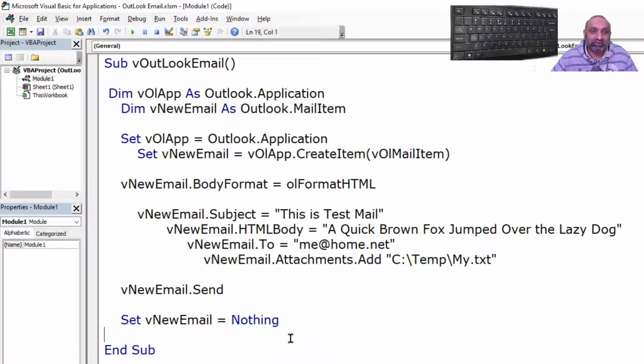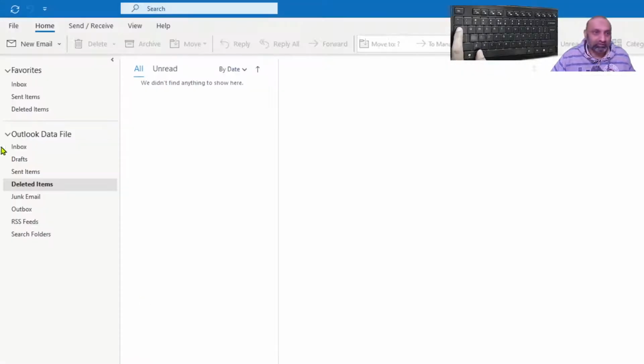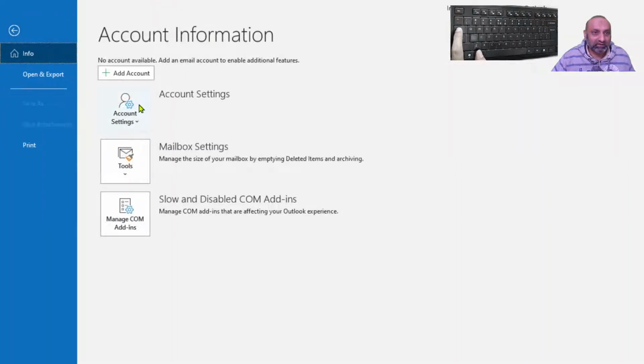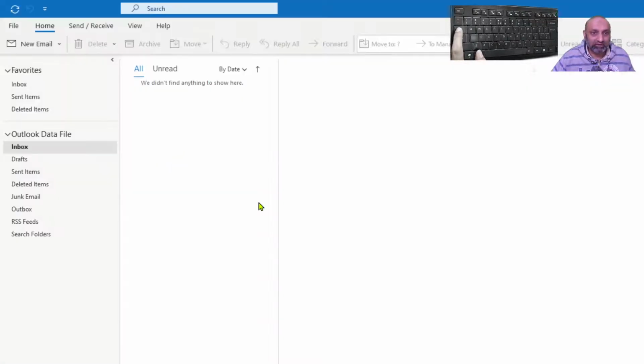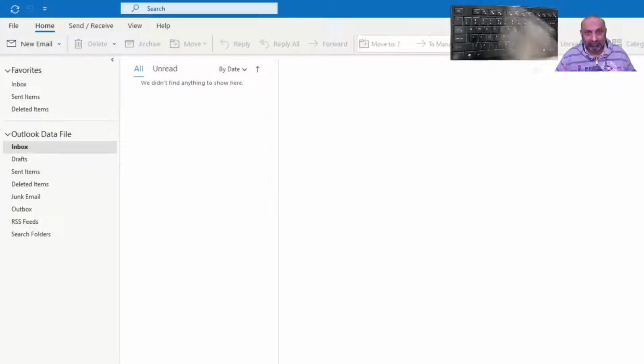Okay, so this will get your code ready for the creation of the next email. Let's try to run this code, but first let me show you Outlook. In Outlook, I have this dummy account. It doesn't actually have any account. If I go to account settings, you can see I don't have any account, but I have configured Outlook just to show you that whatever mail I create will go directly to the Outbox.